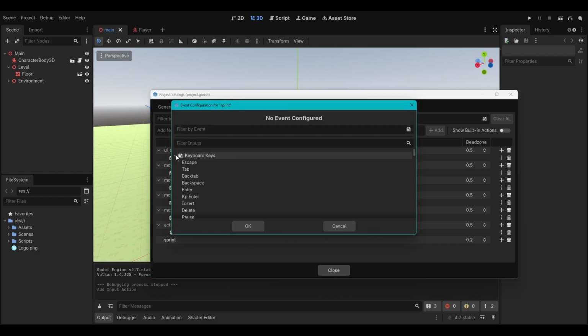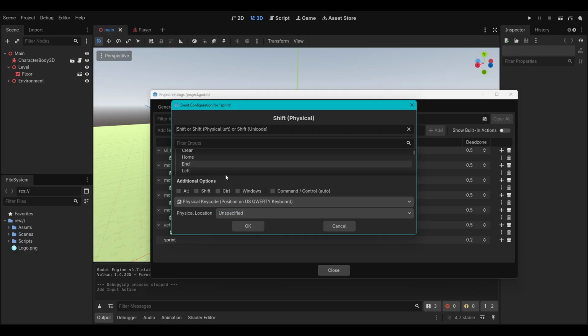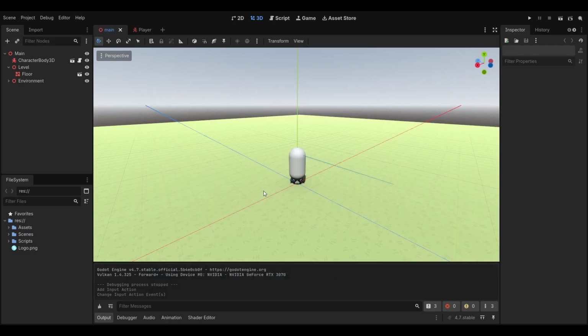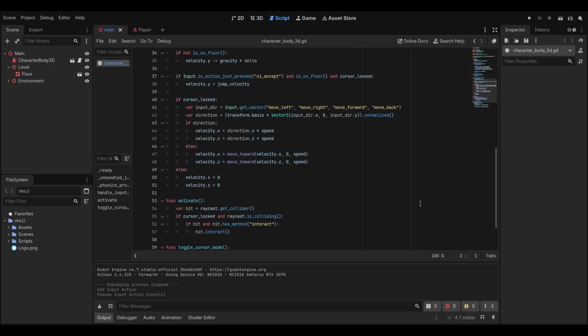So you can either go through these and find the key that you need to use for your sprint feature. I'm just going to go right here and click on it and click shift key on the keyboard, and it automatically pops up. So hit OK. Now whatever you name this right here is what we're going to have to reference in our script. So let's go ahead and close this, and then we'll go ahead and open up our script.